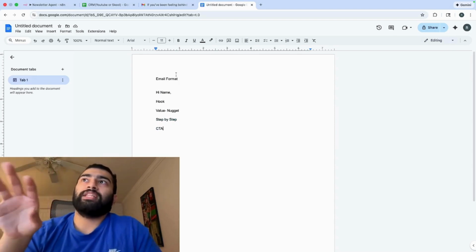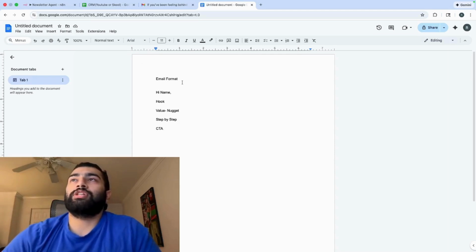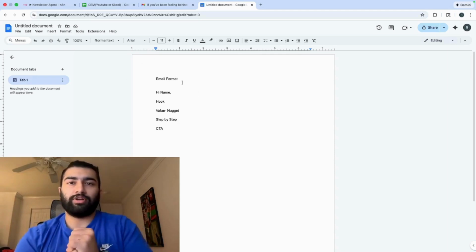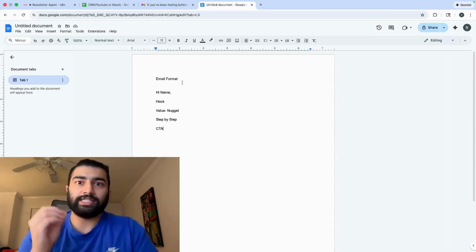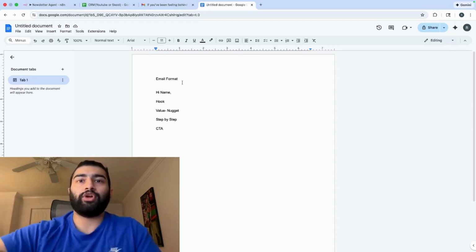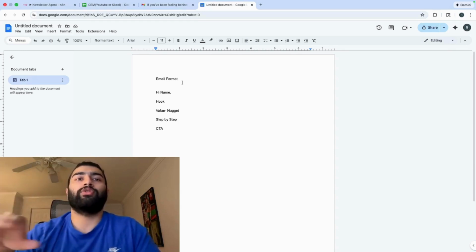And the way we're going to make this automated is we're going to still have the core message done by the content creator. That way it's still personalized, it's still valuable, and still resonates with the audience of the content creator. And we're going to use that core message to create the whole newsletter.